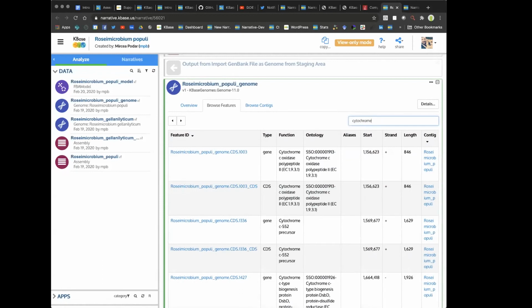Suddenly I'm taken into their lab notebook, right? And I can just start to see what's in there that might be interesting for me as a researcher who might be interested in this organism. So this is a really powerful tool, and we encourage you to do this, to use public narratives, to use static narratives.